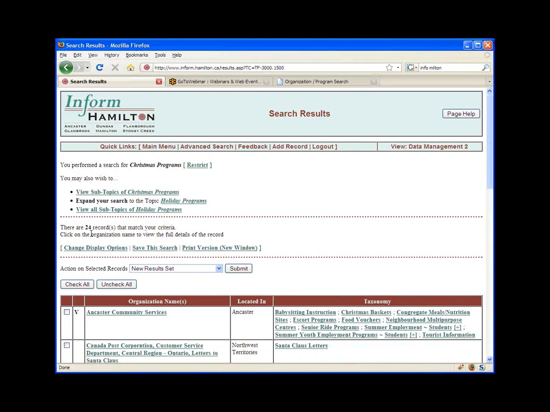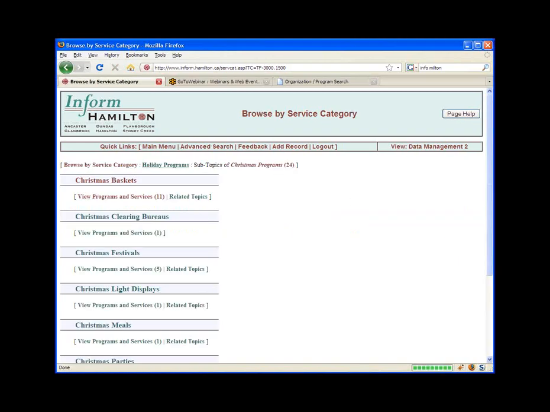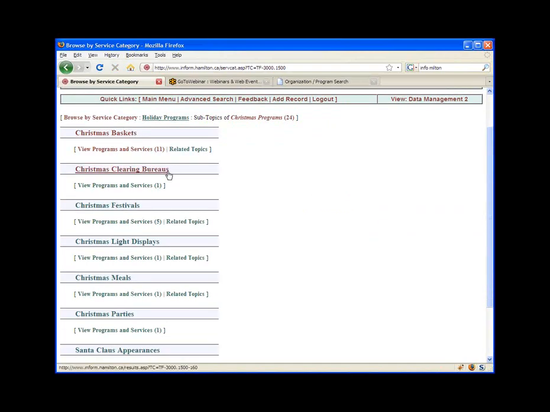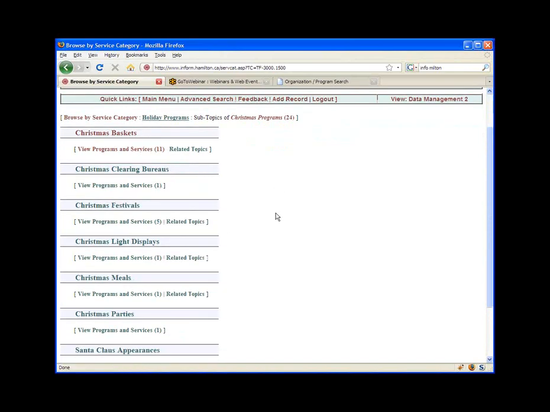If I want to expand my search to Christmas programs, for example, I have 24 records, but we know that a number of those are specifically Christmas baskets and not Christmas programs. So if I do restrict, I would expect to have fewer than 24, and indeed I have none. And that is because there are no records indexed at Christmas programs, only the subtopics of Christmas programs. So if I do view subtopics of Christmas programs, I can see that my 24 is actually comprised of Christmas baskets, clearing bureaus, festivals, light displays, all of these subtopics of Christmas programs.